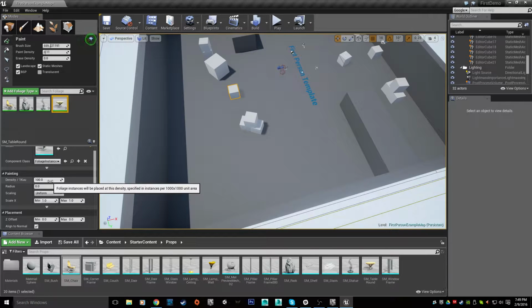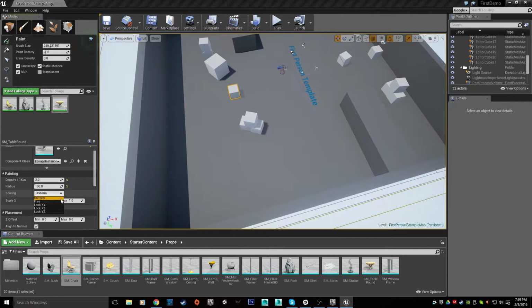So right now everything is set by default to 100, but if I set this to like 2, and then here we've got the minimum distance between our foliage instances. So I want that to be 100 Unreal units. And we want uniform scaling, but we could do free scaling so that it will just scale on all axes. We can lock axes so it only scales on a few of them.